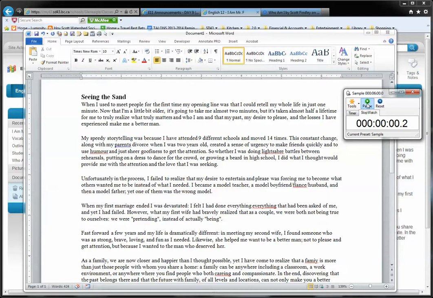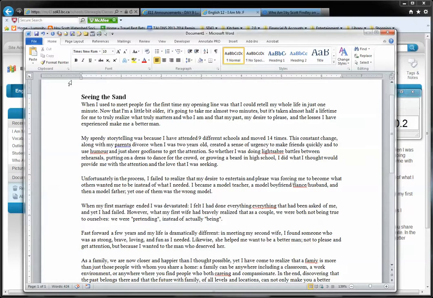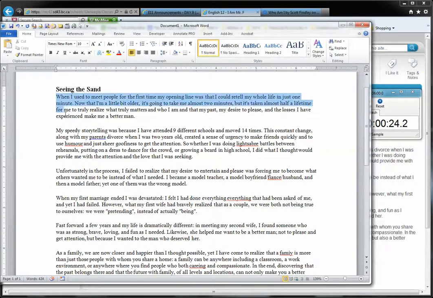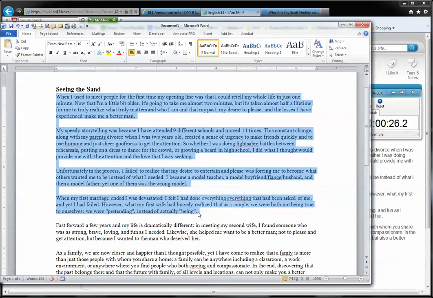So I'm going to start. "When I used to meet people for the first time, my opening line was that I could retell my whole life in just 1 minute." Now, as I said, ladies and gentlemen, I'm not going to spend the entire time reading for 1 minute, but the idea is that after your clock has gotten to 1 minute, you then will know how far you've actually gotten in your text. And in my case, when I read this through, I get to about this stage.